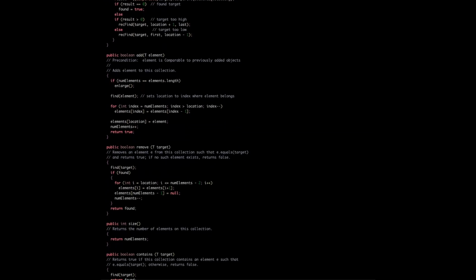Let's look at both add and remove. These two are important because they are the cornerstone of keeping track of the elements in the order that we wish. Both add and remove, just like contains and get, call for find. But before we do that, we have to make sure that we're not at capacity. If this is already at capacity, then you need to enlarge. This is the same approach that we had for the queue.